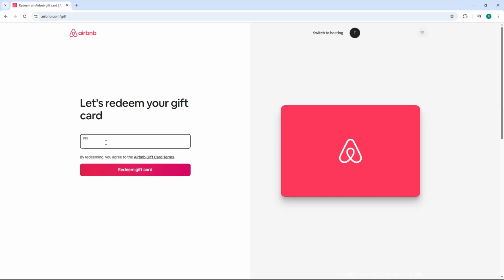Type this in exactly as it appears on your gift card, paying close attention to any letters, numbers, or special characters. Accuracy here is crucial since even a small mistake will prevent the redemption from working.